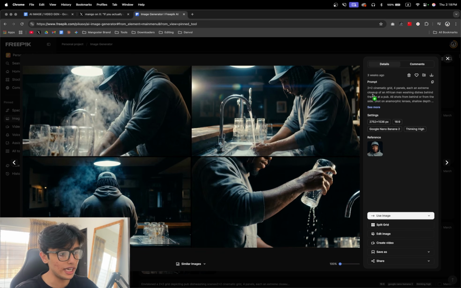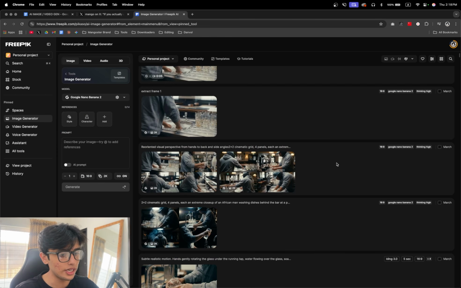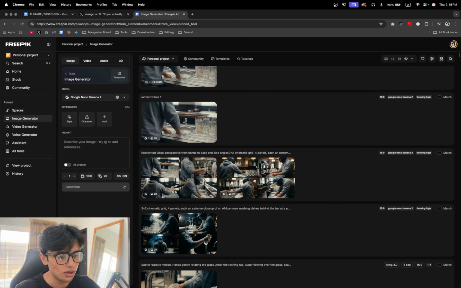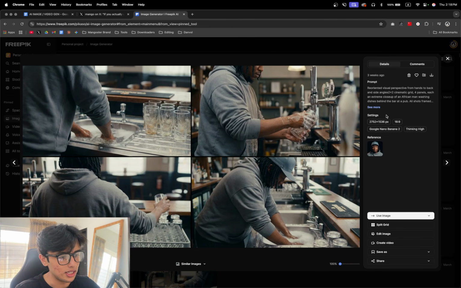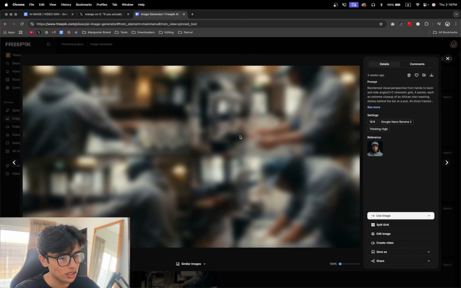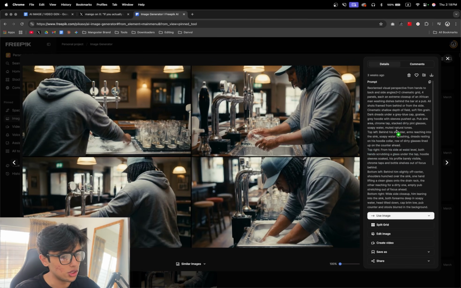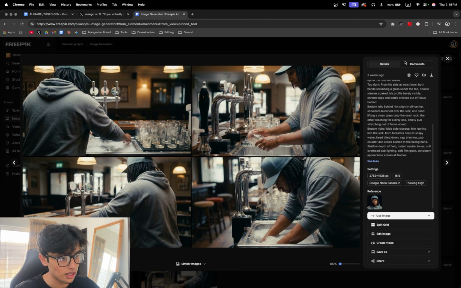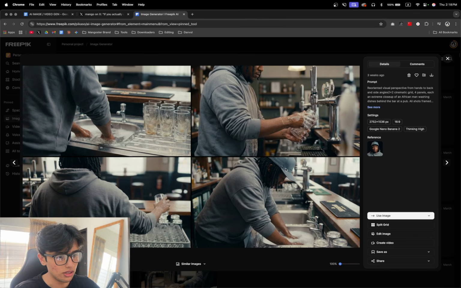So obviously I had to change a few things. I told it I wanted like a desaturated tone, and this is what it came up with. This was the actual first result, and after making a few changes to the prompt, like I wanted more close-ups, this is what it generated.